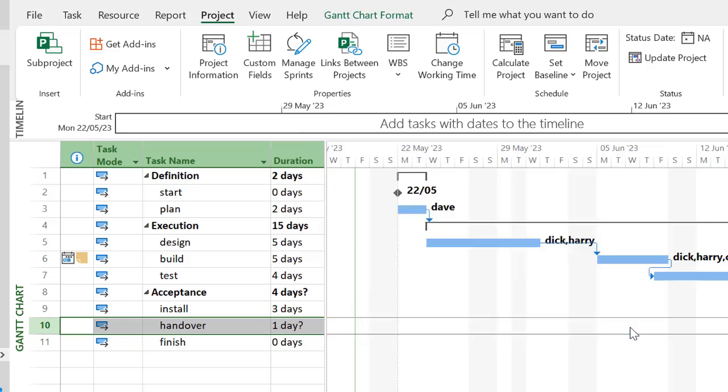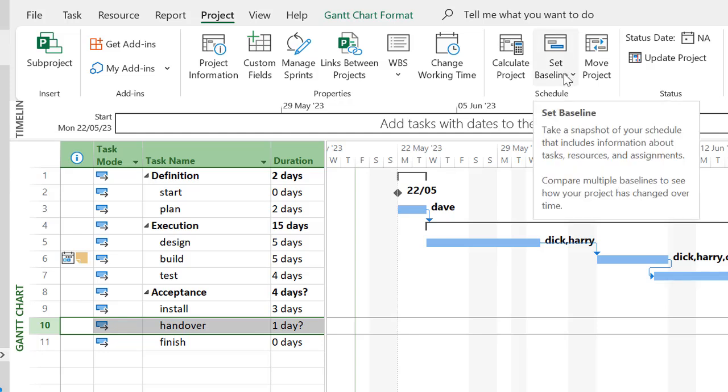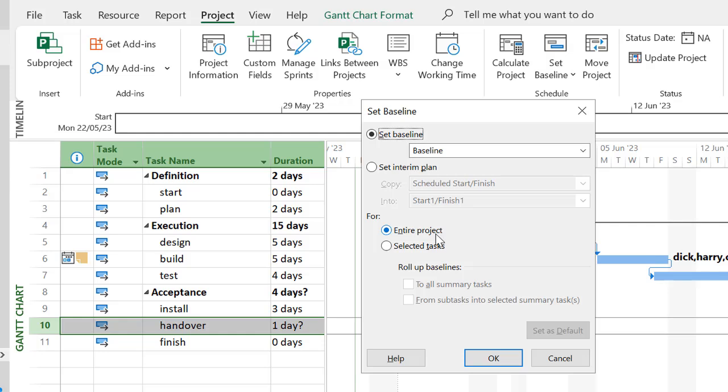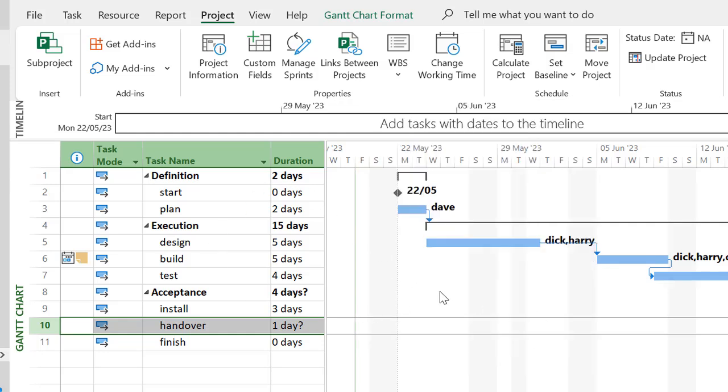So let's close that. What we need to do, however, before we start delivering the project is to save a baseline. So here on the Project tab, Set a Baseline, we can click on that, and you can see here it's setting it for the entire project. Click OK, and that means that all of the data on all of these tasks, time, cost, work, and resource assignments are held in the baseline.